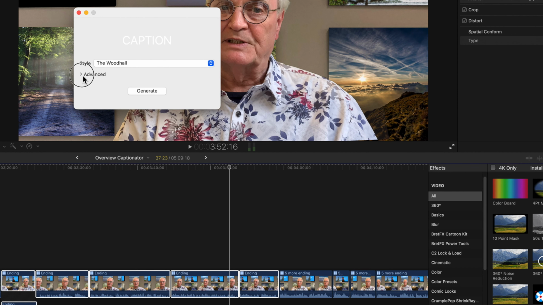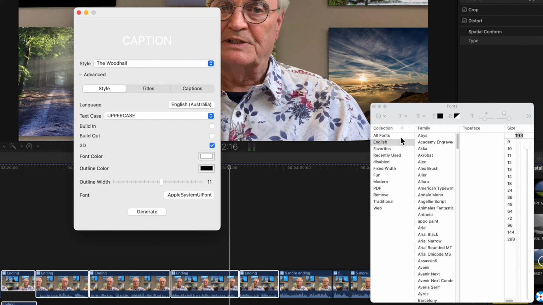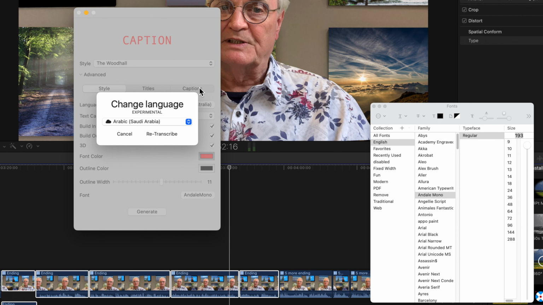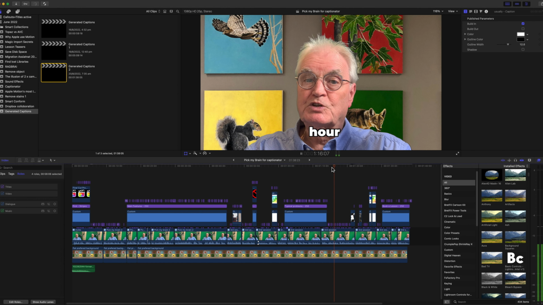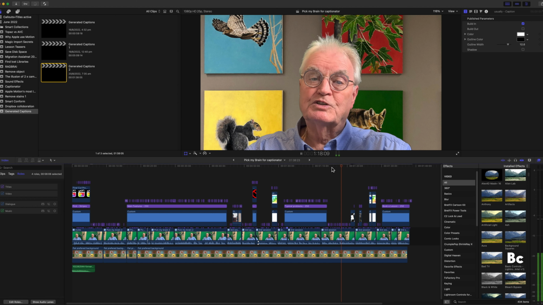And if you want to use any of the advanced options to change fonts and colors, you don't need to regenerate the captions as they remain in the Generated Captions event. I'll show you more about that in the next tutorial. Now finally, play the video and you can make adjustments. But generally it's a good idea to add the captions as a final operation, so you can export when you're ready.